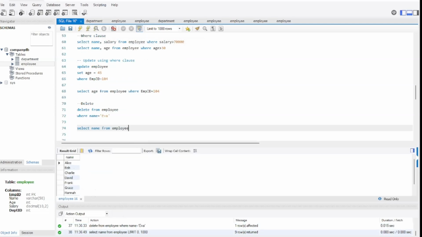While giving some condition, you have to use where clause. Using where clause, you can fetch data, you can update data, or you can delete data. Okay, so today we have learned how to use select clause, how to use from clause, and how to use where clause.